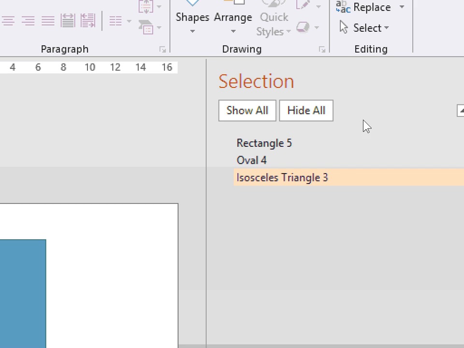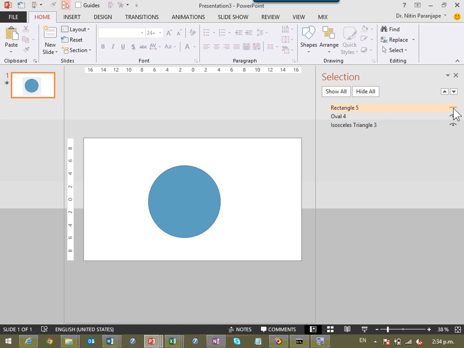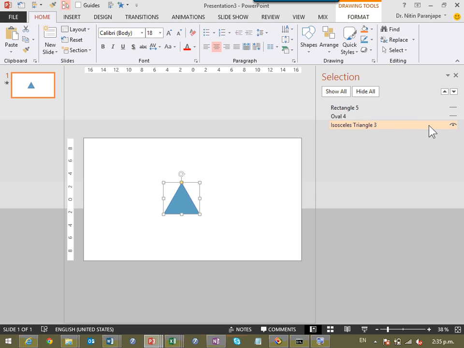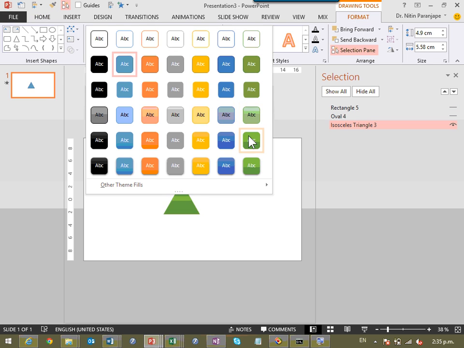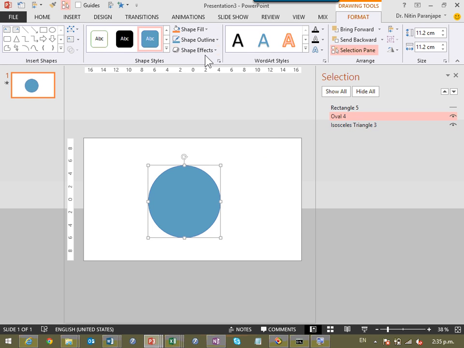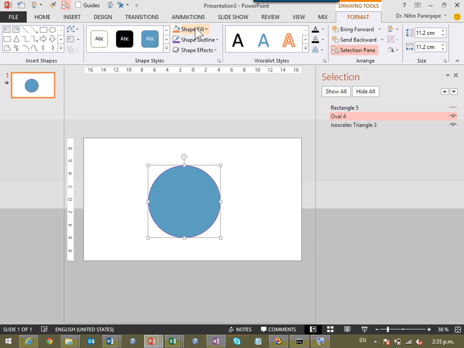Now what are we interested in? We don't want the rectangle, we don't want the oval, so we hide them temporarily. If I click on that eye icon, it will hide it, and then from here itself I can select the triangle, do the job, and it's done. And then I'll select the oval from there. Again, I don't have to come back, change something, and job done.